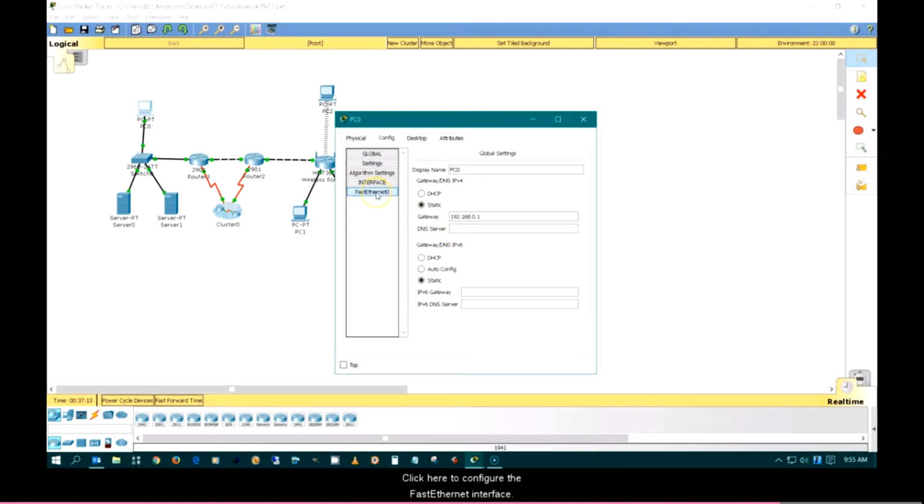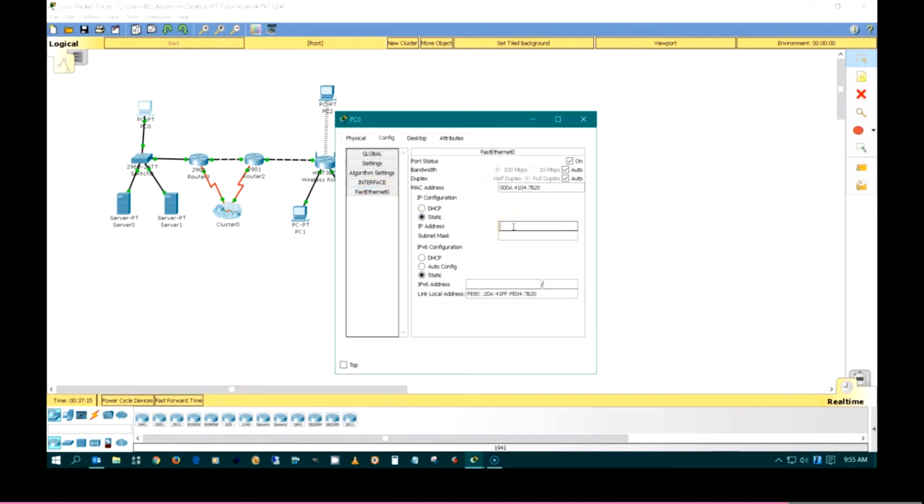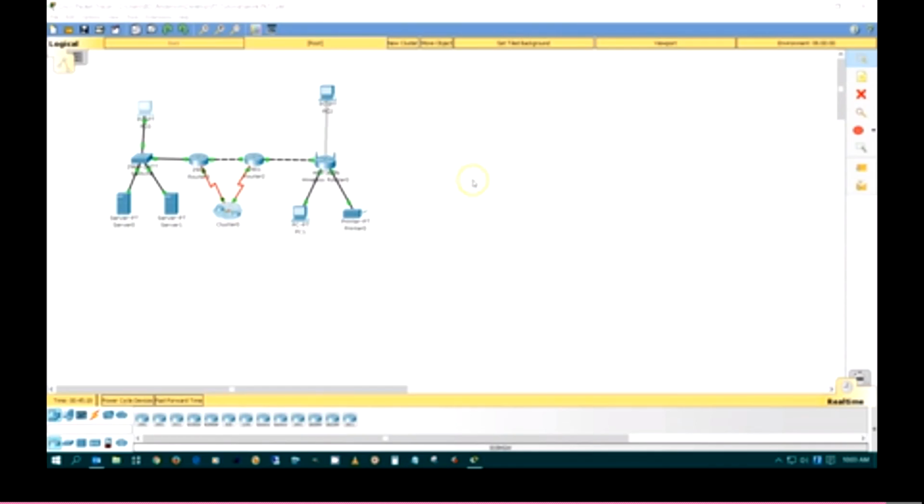Click here to configure the fast Ethernet interface. Click Static. Enter 192.168.4.2 as the IP address. Click here to automatically assign a subnet mask and to close the configuration window. This ends the configuring devices using the Config tab tutorial.